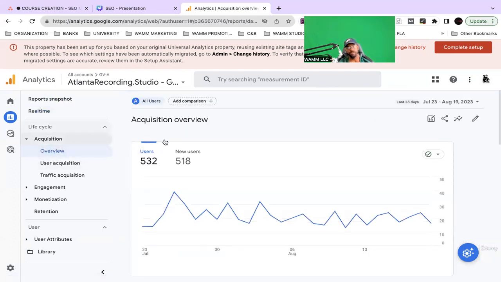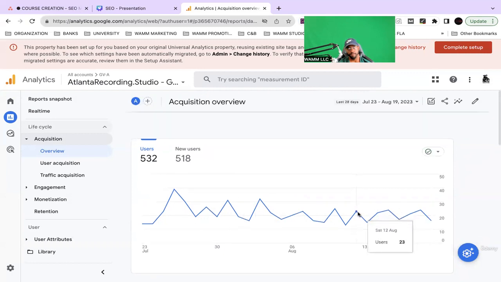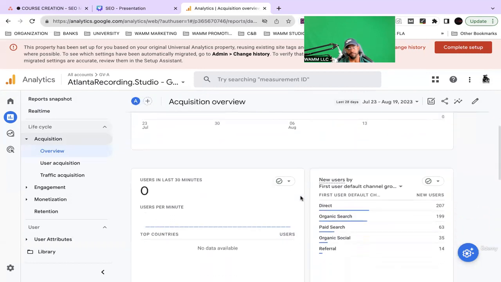We go to the overview of the acquisition. This breaks it down a little bit more in detail. It shows us how many users have been on the platform by day. As we see, it gets an average of roughly about 20 people a day coming to the website. So that's not bad at all.